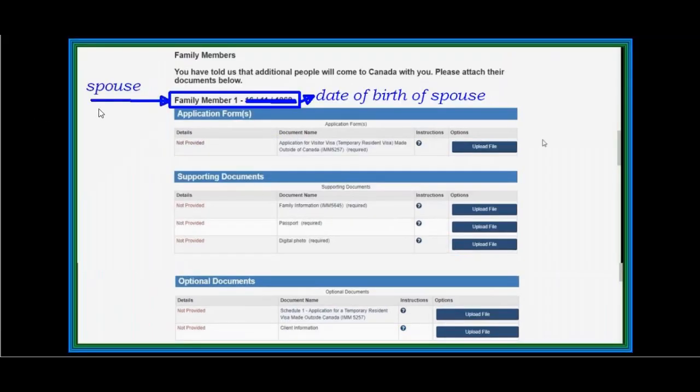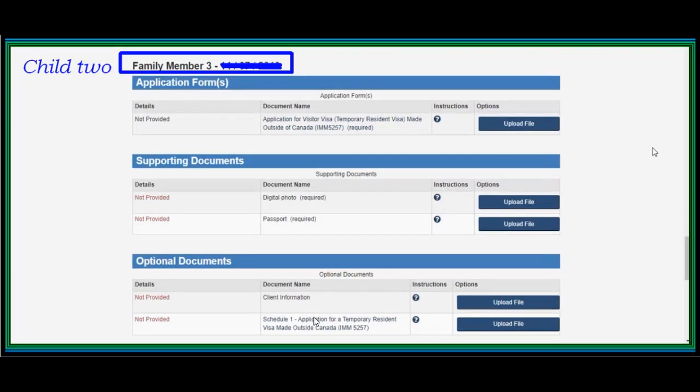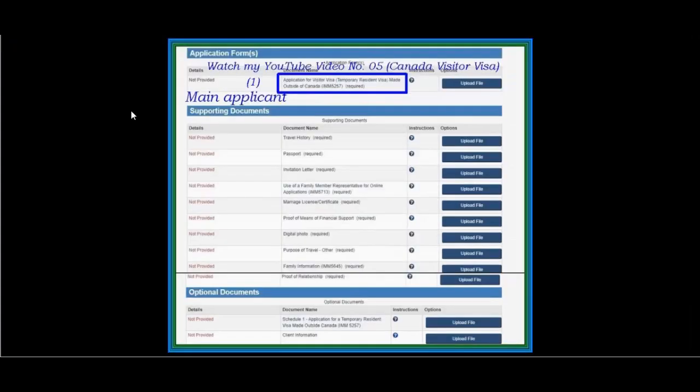For your spouse, here there are almost 6 documents, out of which 4 are compulsory while 2 are optional. For your children, you will find 5 documents, out of which 3 are compulsory whereas 2 are optional. Now let's discuss required documents in details.